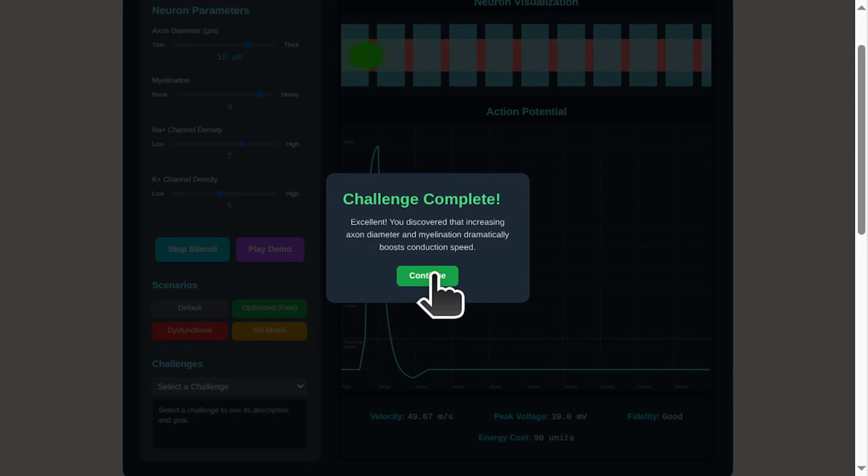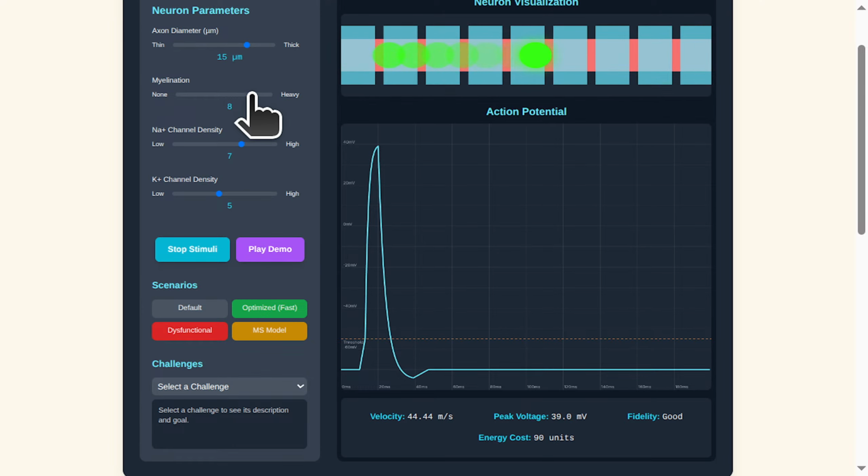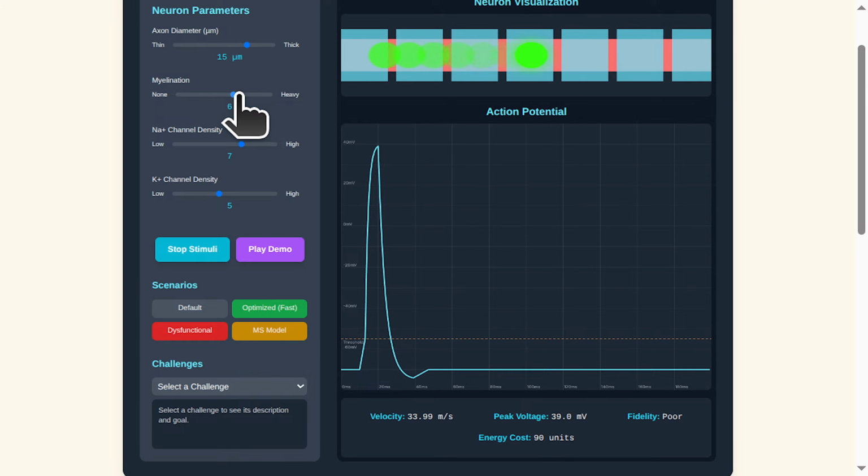Well done. It looks like you completed the challenge. Increasing axon diameter and myelination dramatically boosts conduction speed, which led to challenge completion. Would you like me to continue engaging the audience with another part of the simulation, or do you have another question about it?